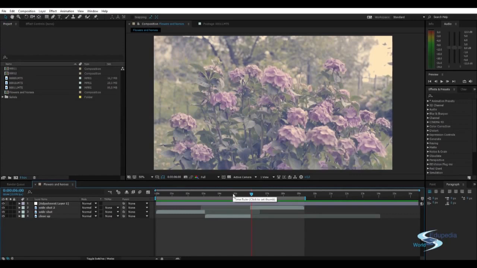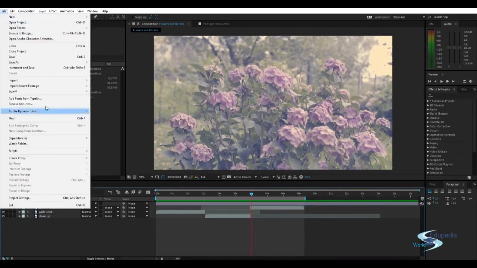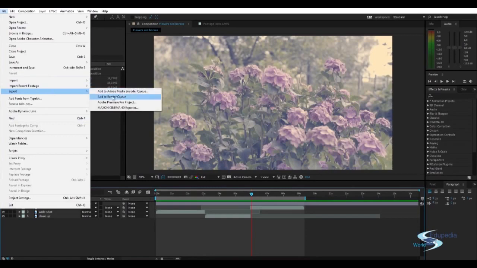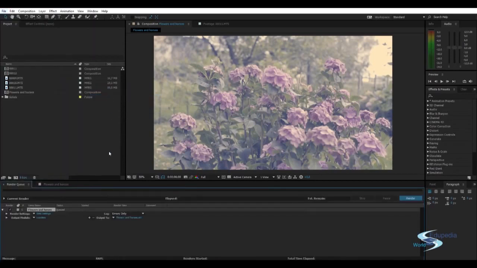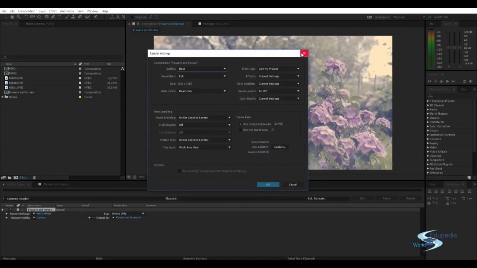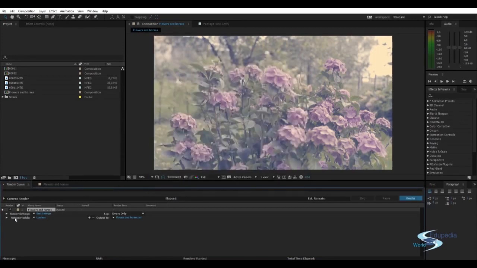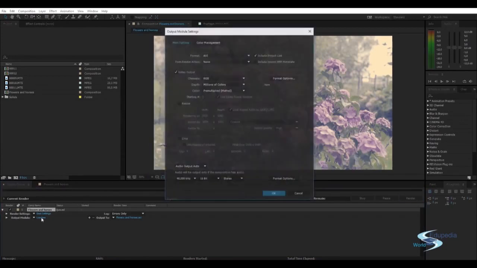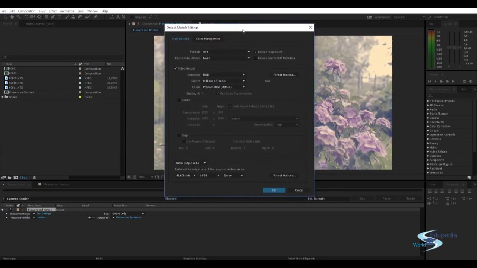If we want to export this as an image sequence, we will again go to File, Export, and then add this to our render queue. It's the same as last time. Then in the render settings, we don't want to change anything, these are just fine. The output module is where we need to change something.